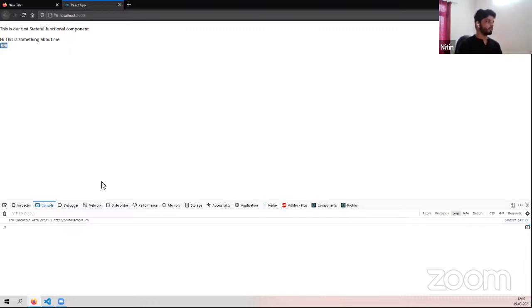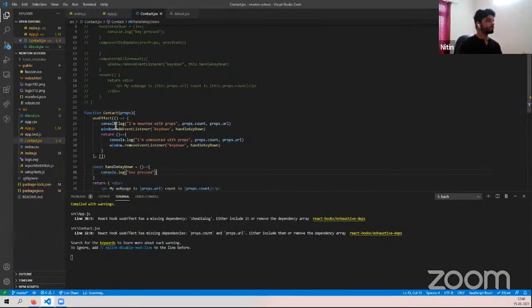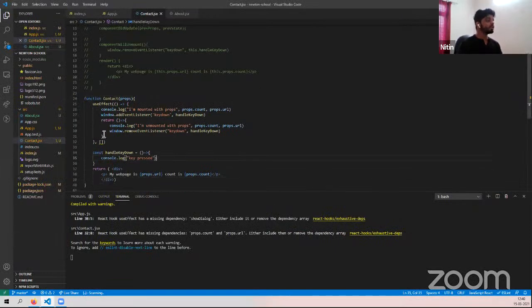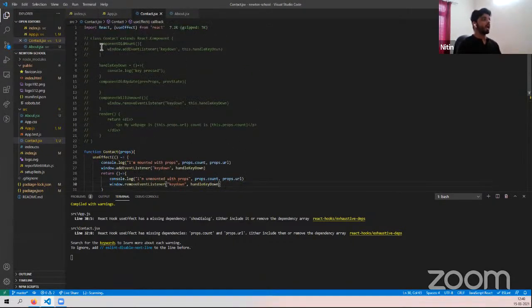The component is unmounted. Now if I press the key, you can see no key press logs are coming. Why? Because inside the cleanup you have returned that whenever my component gets unmounted, do a console log and remove the listener of keydown, which is handled by handleKeyDown. So this is how a functional component mimics component did mount, component did update, and component will unmount.